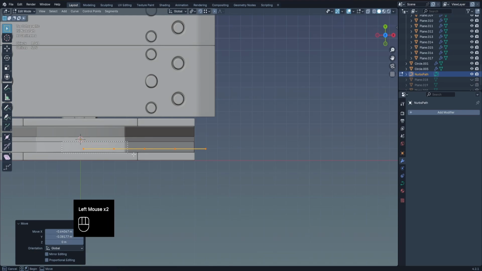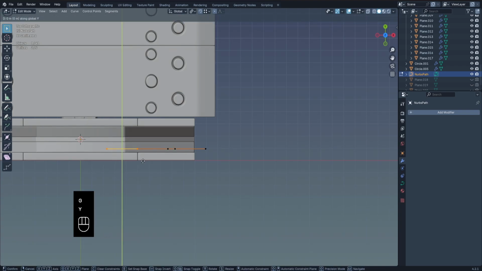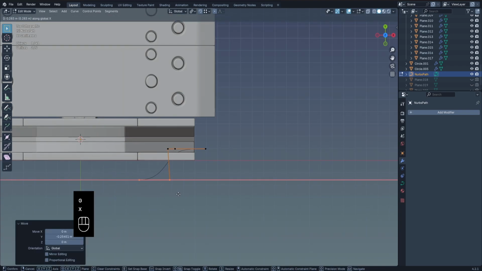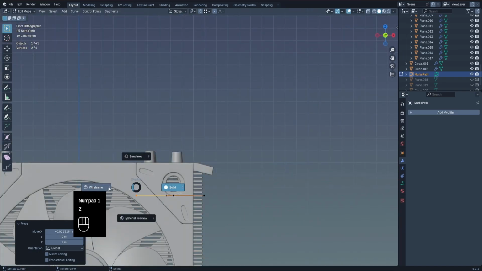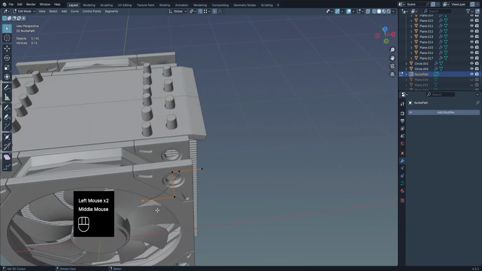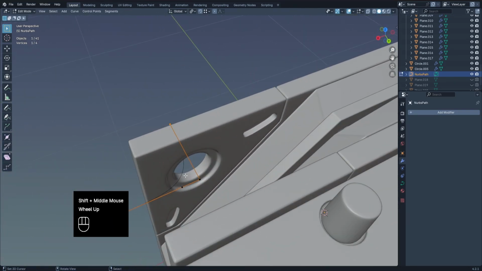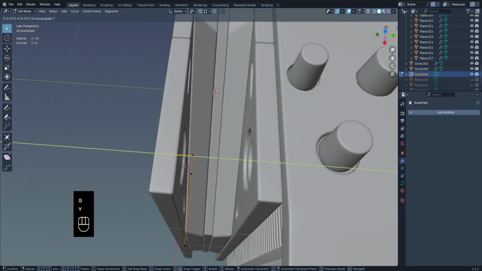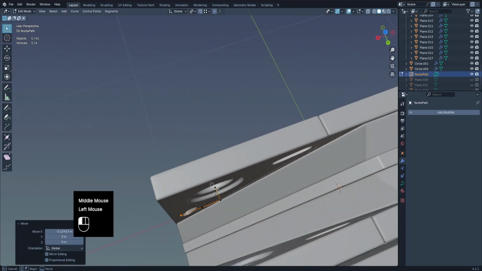Let's select these vertices and move them on the X-axis and then on the Y-axis. Okay, so that looks nice for now. And we can select them all and move them up to about the middle of our circle here. Let's move them to the right a bit and let's delete this vertex. Okay, so let's select this vertex, move it on the Y-axis. And select this one and move it on the X-axis.